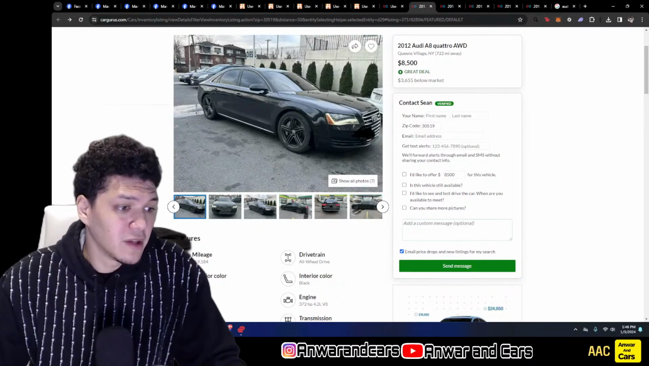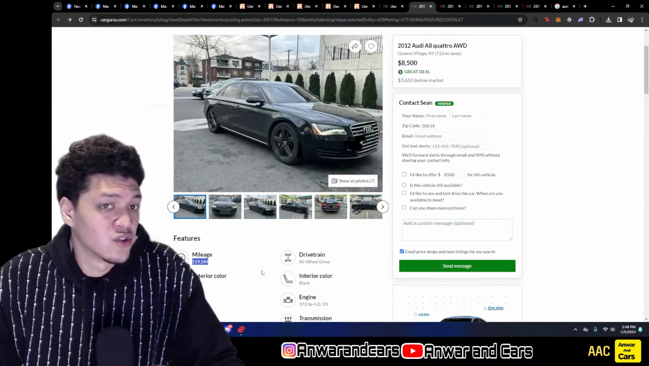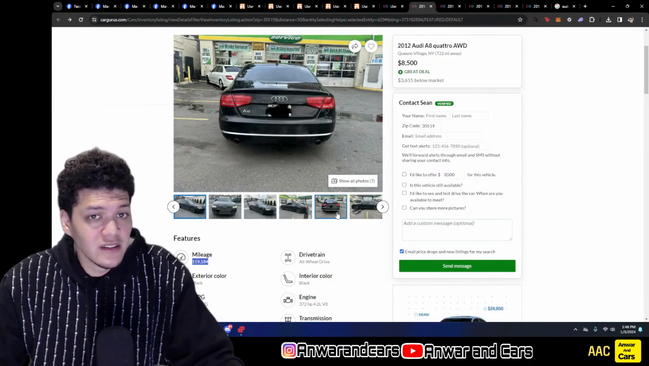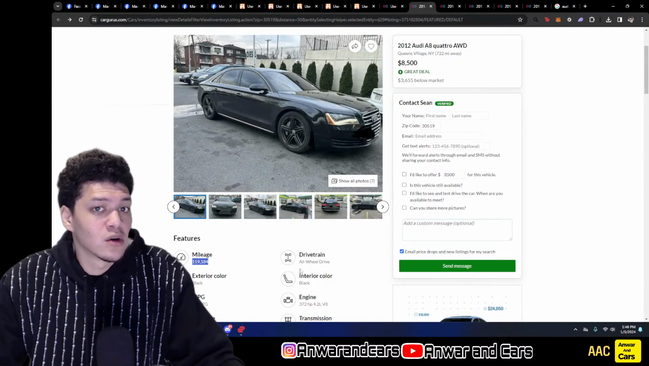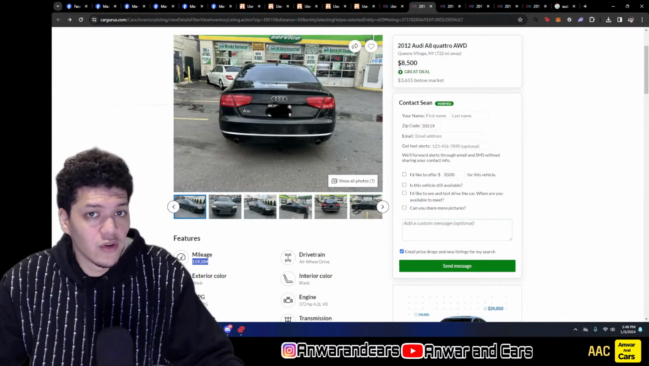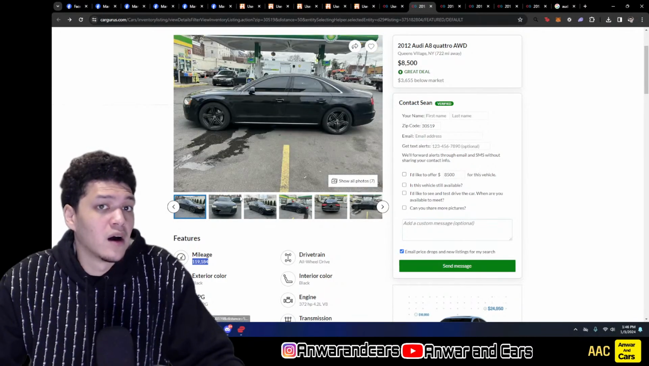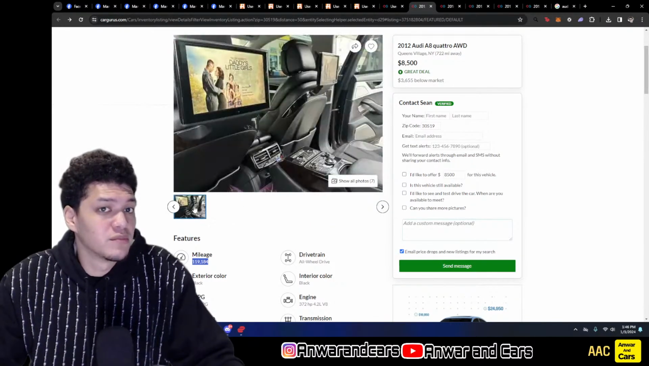There have been higher mile cars for way more in terms of price, so I'm not too concerned about this. It is the clean title car, no accidents or anything. You could get it for $7,500. $8,500 honestly is a pretty good deal for any luxury car, especially this one being spec'd the way it is.